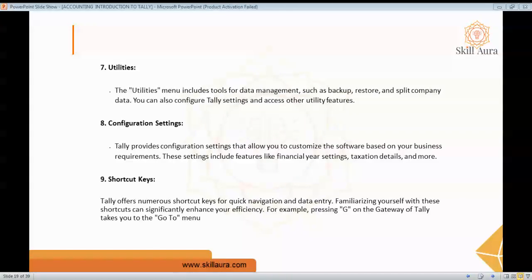This is what the utilities do. So you can also configure the data tally settings and access other utility features. The next one is configuration settings. Here, this setting helps you customize the software based on your business requirements. This setting includes features like financial year setting, taxation details, and more. This configuration shows the financial year settings, taxation details, and others.